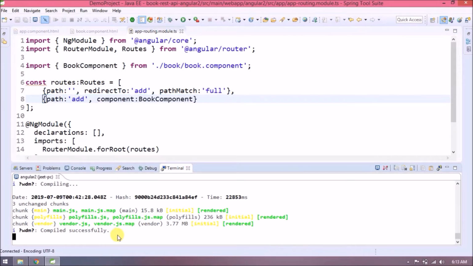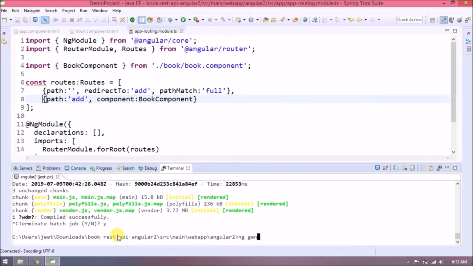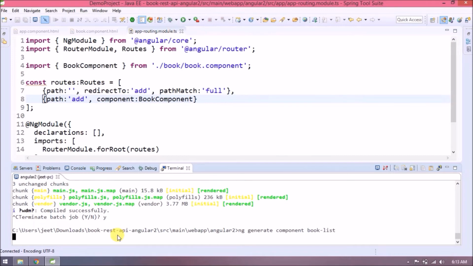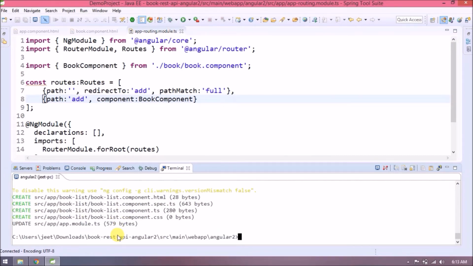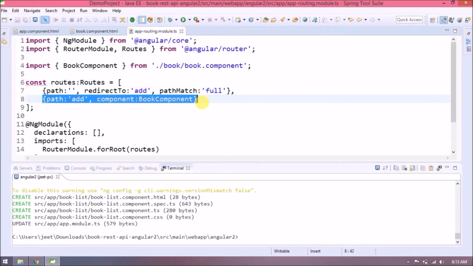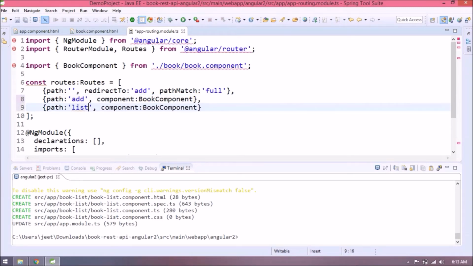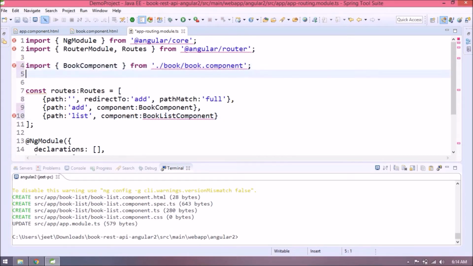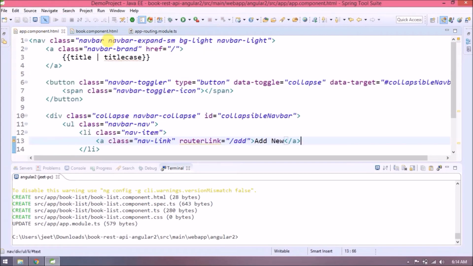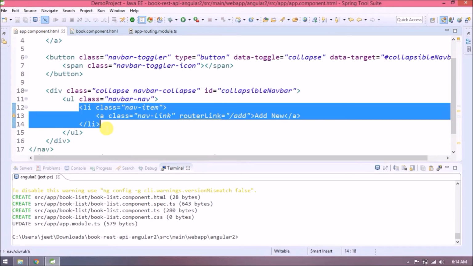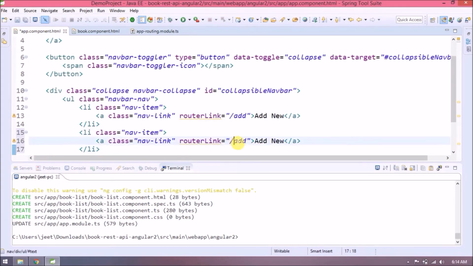Now let's add one more component for the book list. Stop the server first. Let's execute the CLI command to generate the component. See, the book list component was generated successfully and automatically updated in the app module. Now let's add one more path for list. See, it's very simple. So like that, you can add as many as you want. Now add one more router link for list.